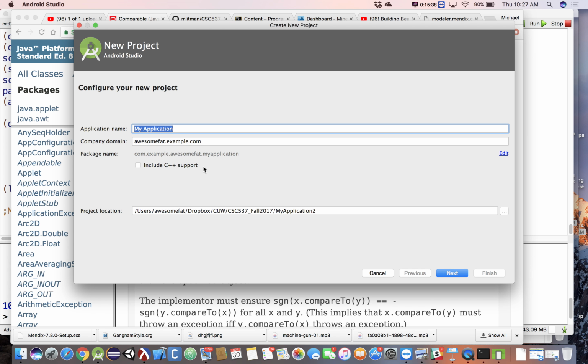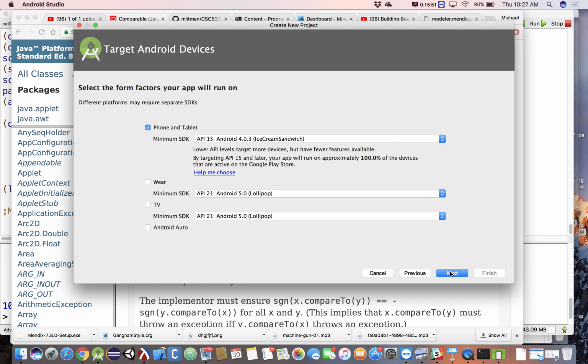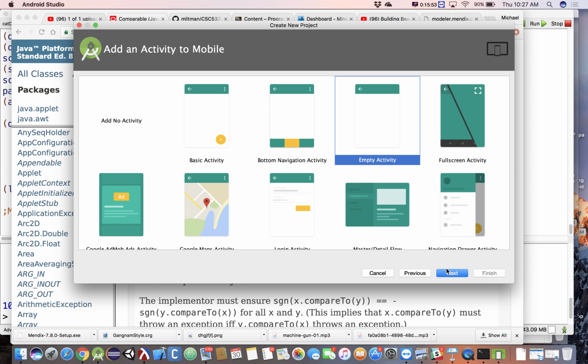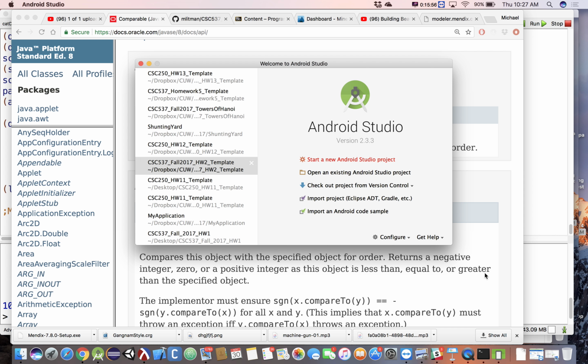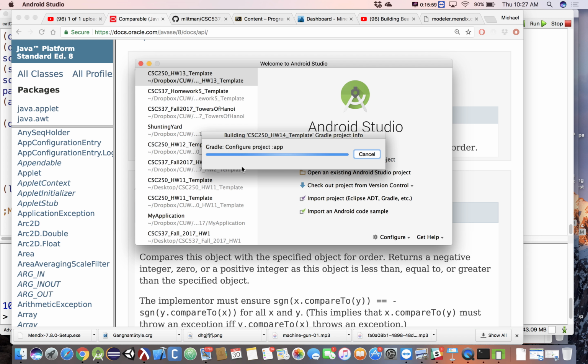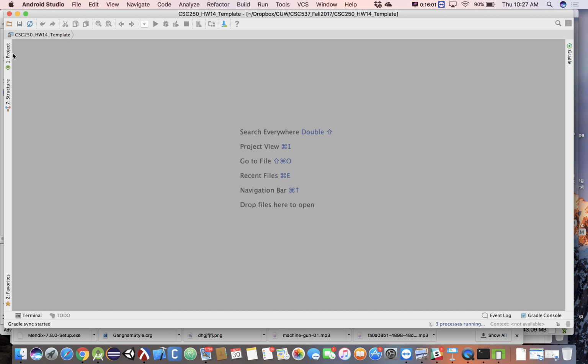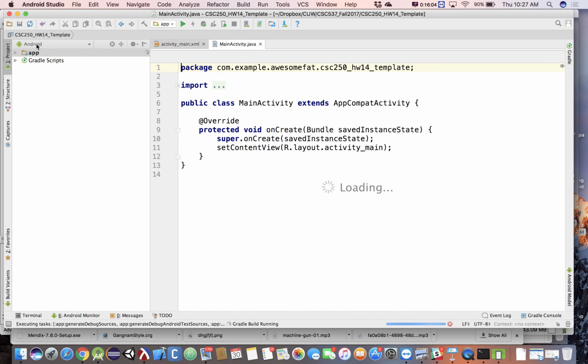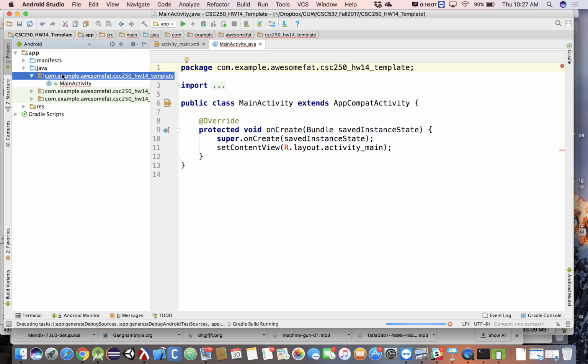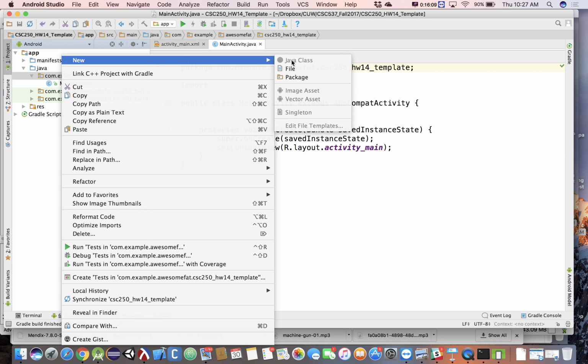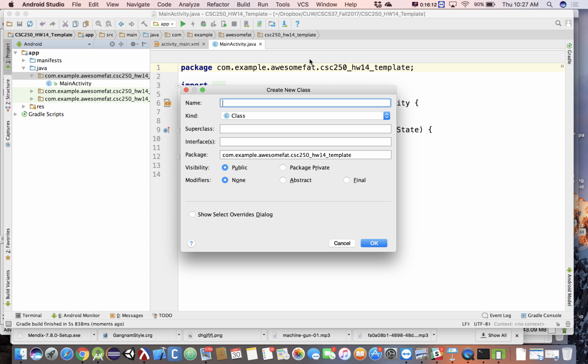Just start a new Android project. Make it an empty activity. All right, so I'll go ahead and create my Person class in here. I'm going to create a new Java class called Person.